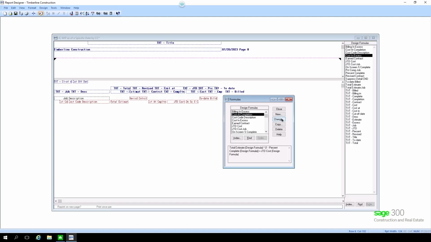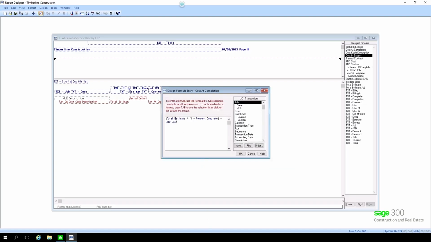So let's go ahead and go into change so we can actually get the highlighting. It turns blue if it's a field. It's black if it's type text. So we're taking the total estimate, multiplying it by 1 minus percent complete plus the job to date cost. And that's to give us our cost at completion.